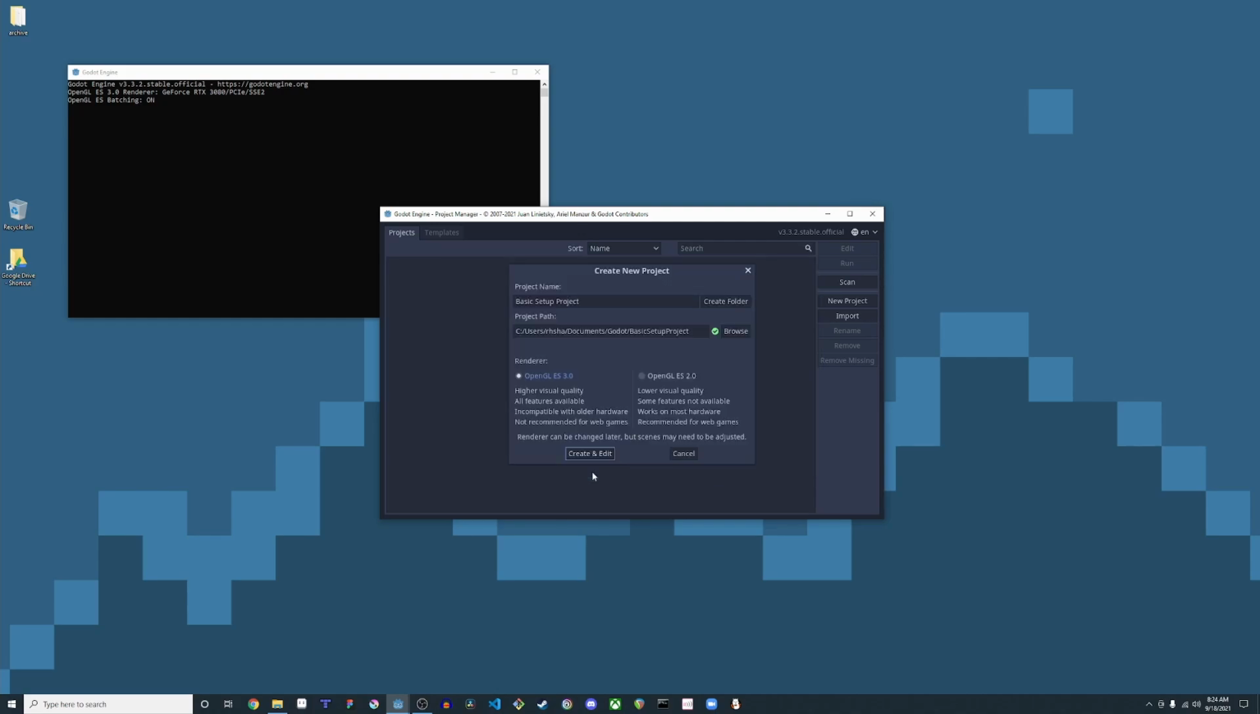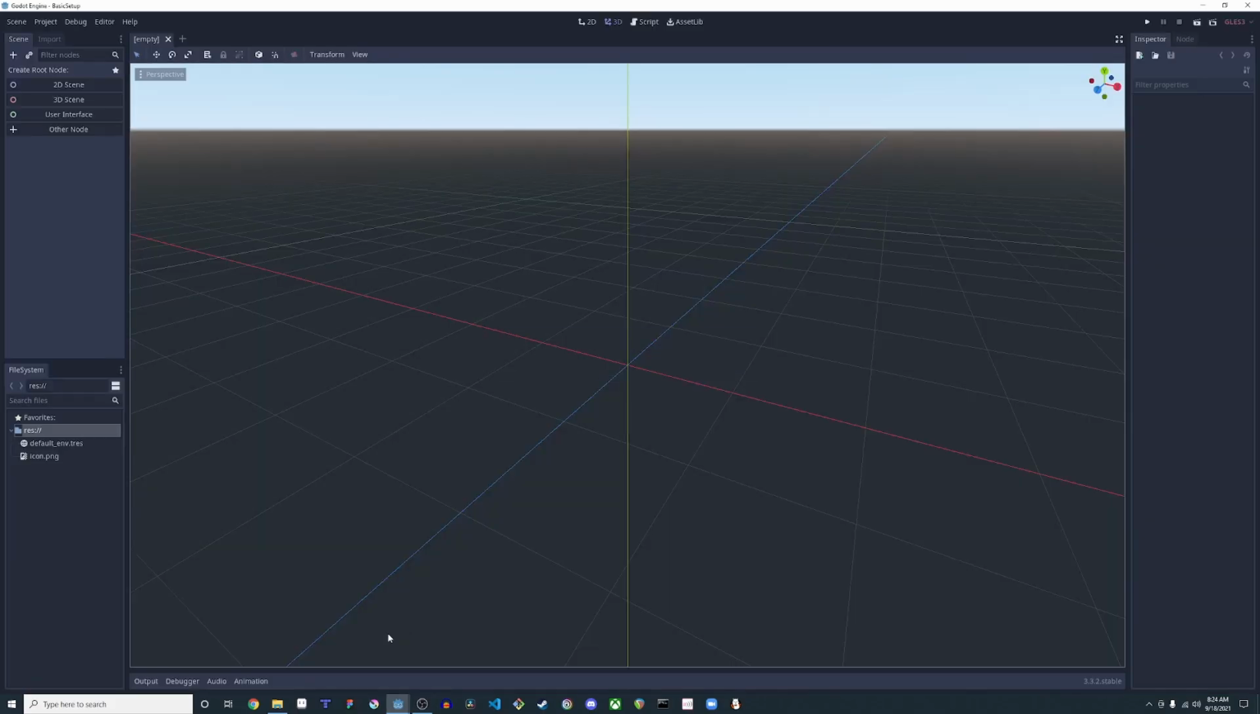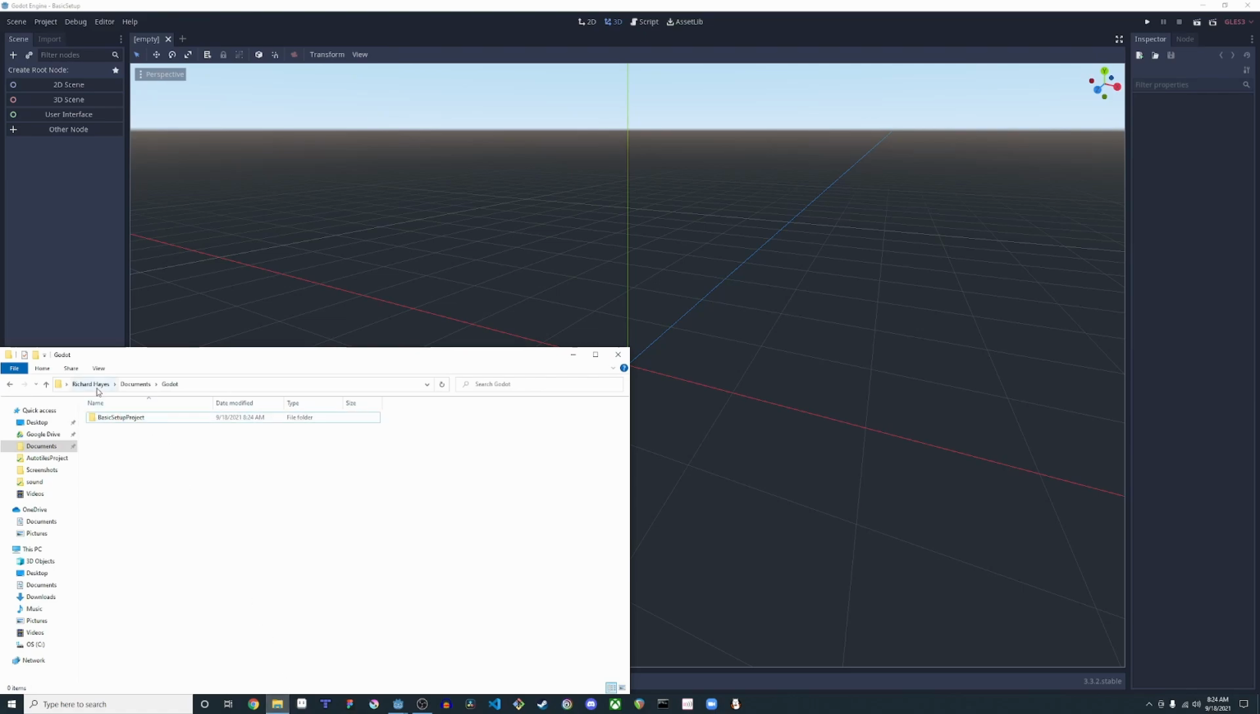Click Select Current Folder. Name the project Basic Setup. Select Create Folder. Observe that our folder setup is Documents, Godot, Basic Setup Project, Basic Setup. Click Create and Edit. Open File Explorer and see that we have a Basic Setup Project folder inside the Godot directory. Inside the Basic Setup Project folder is a folder called Basic Setup. Inside of Basic Setup, we can see all the files that Godot has generated.